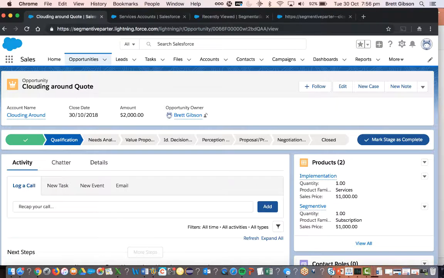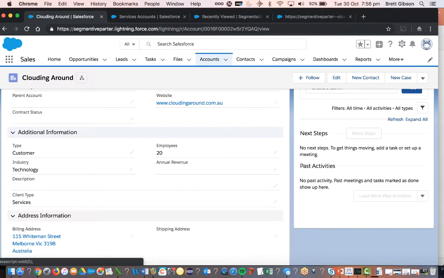So if I go back to my account now, refreshing around, you can see there my client type is now populated as services. So it actually has rolled up that value from my report to my account record.